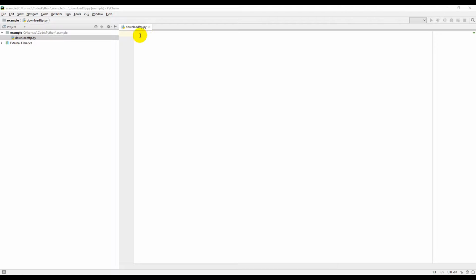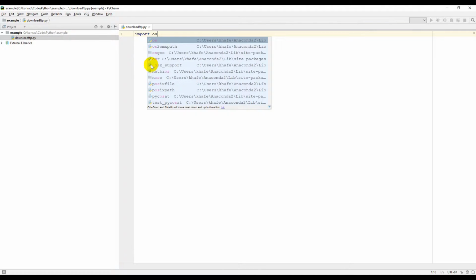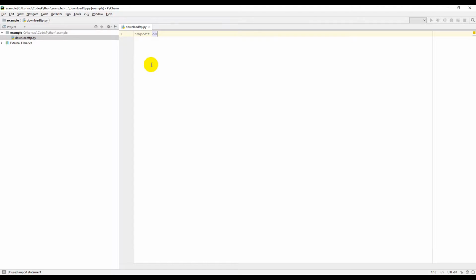So let's get started with this FTP example. So I'm here in PyCharm and have a script open in a project, and I'm going to start with some imports. So I'm going to import OS, and I'm going to import ftplib, which will allow me to download from an FTP.